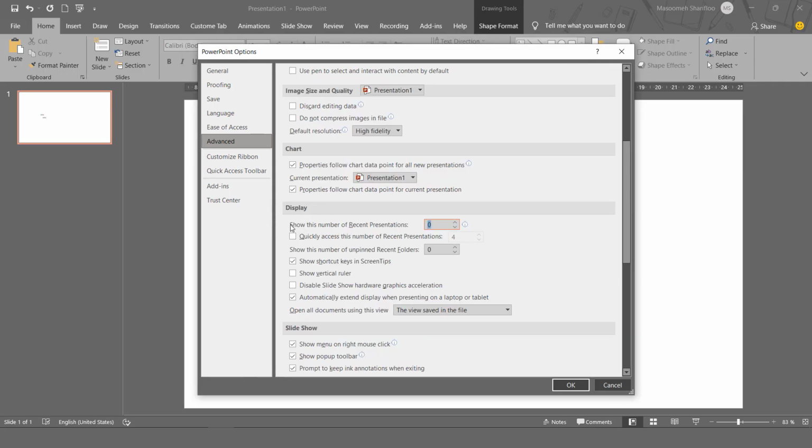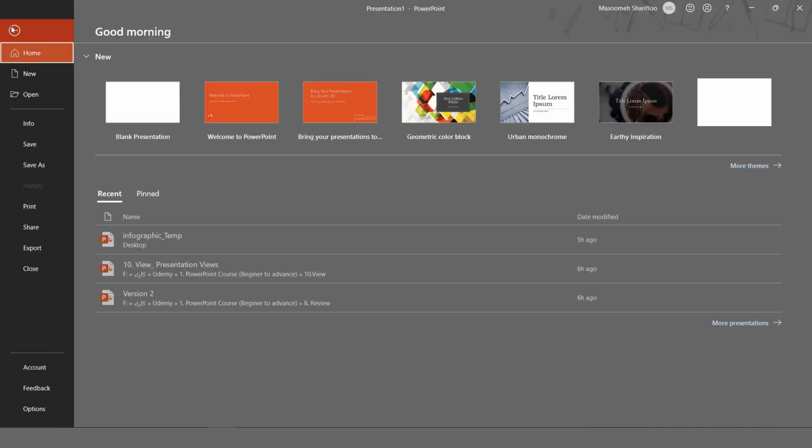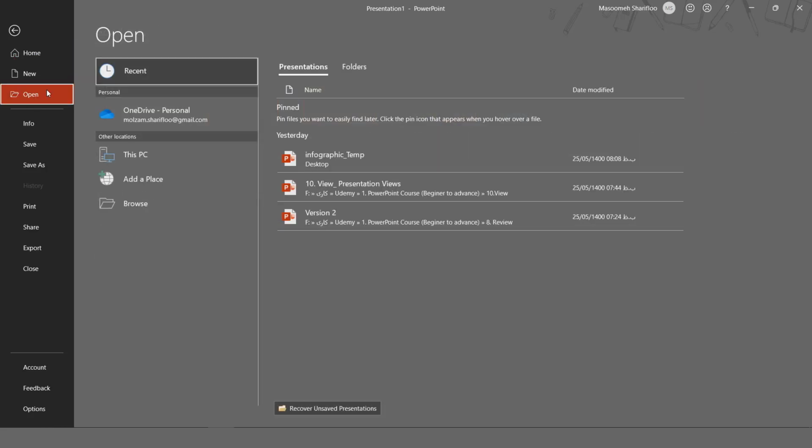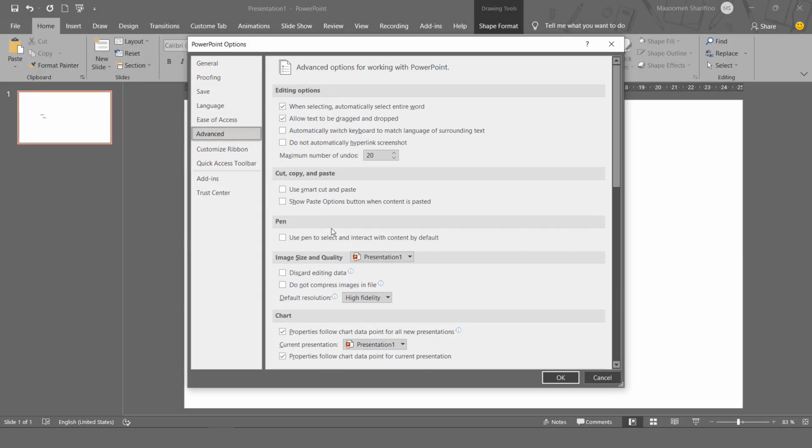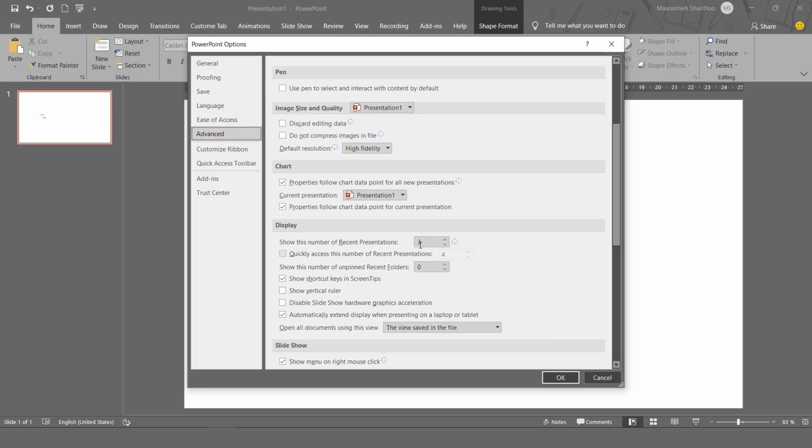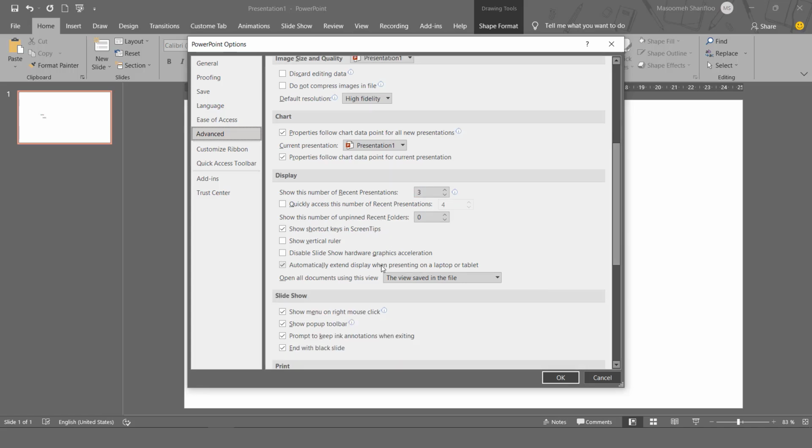In the display section, there is the show this number of recent presentations option. The number that is here shows the number of files displayed in the recent presentations section when you go to File and Open. In the recent section, it will show as many files as you have selected. To increase or decrease the number, you can go to PowerPoint options, Advanced section, and in the display option do this.